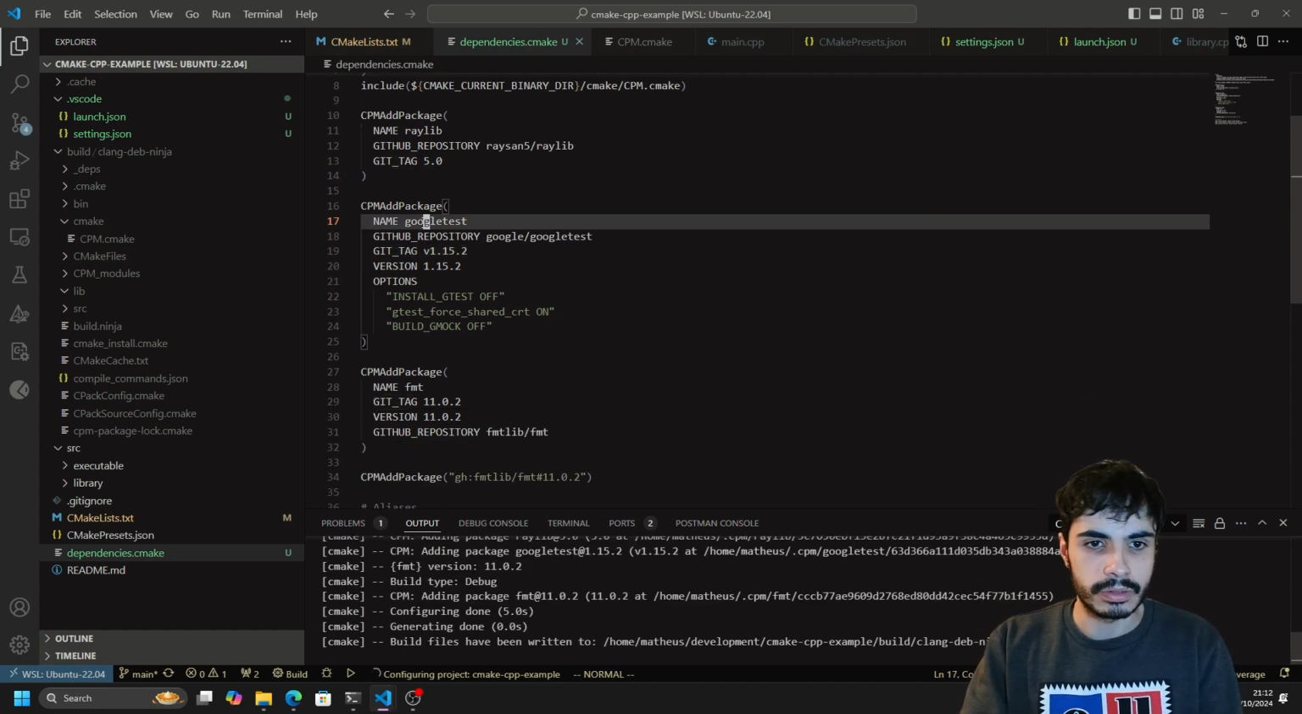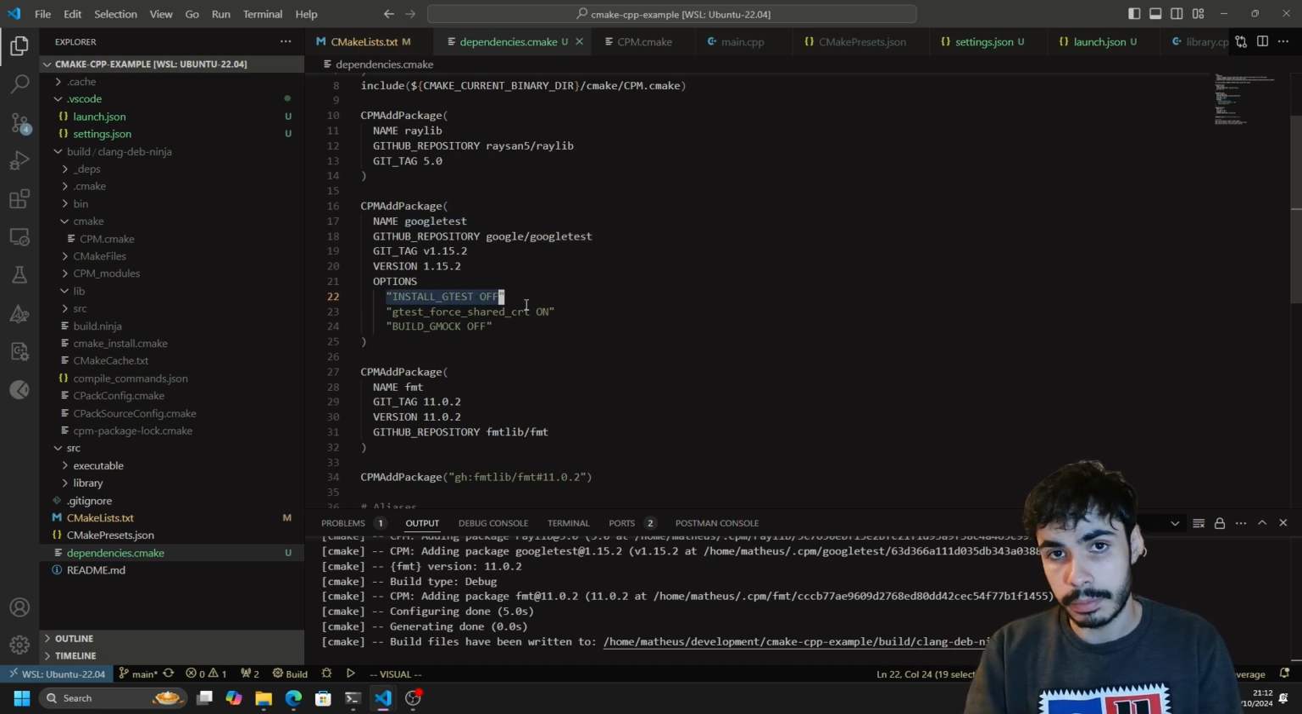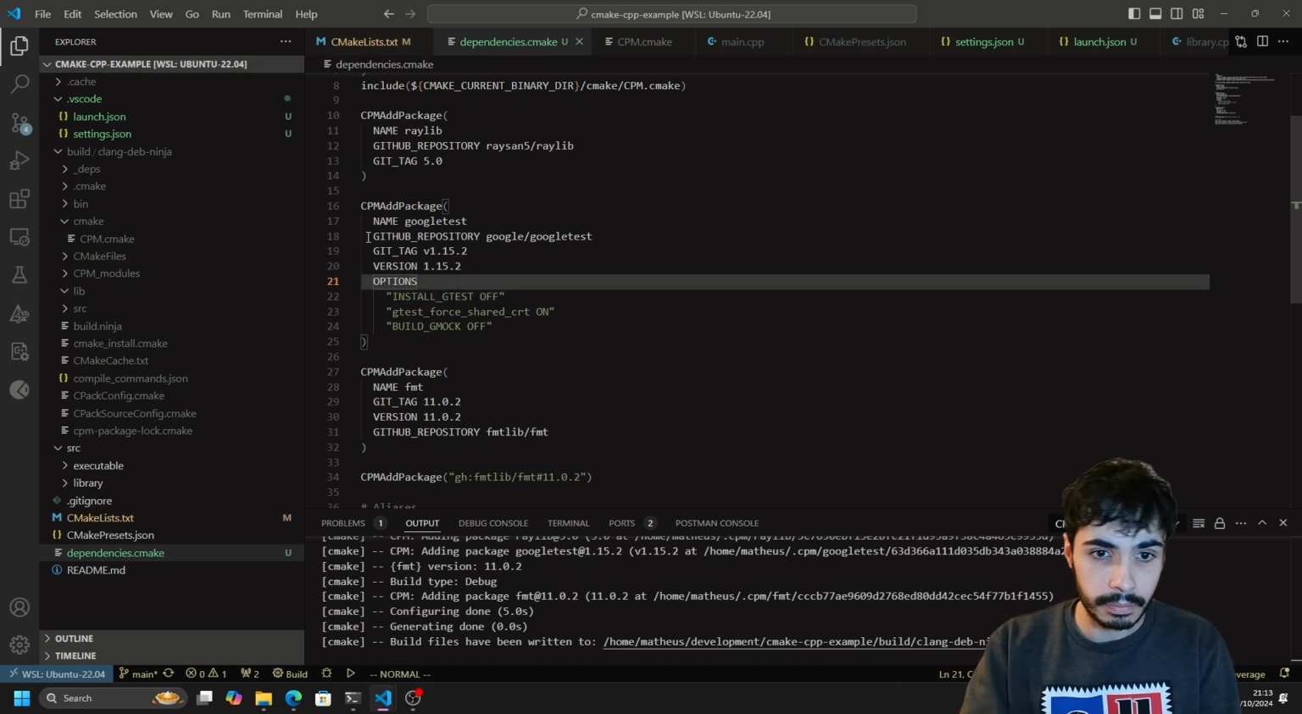And the same thing for Google Test here. The only difference is that we have the options, which is basically the flags that will be passed to the build of Google Test. So this is how you pass it. You can pass options down, which is very interesting.